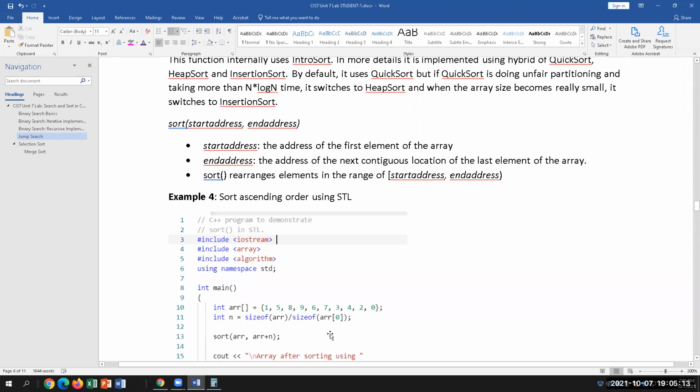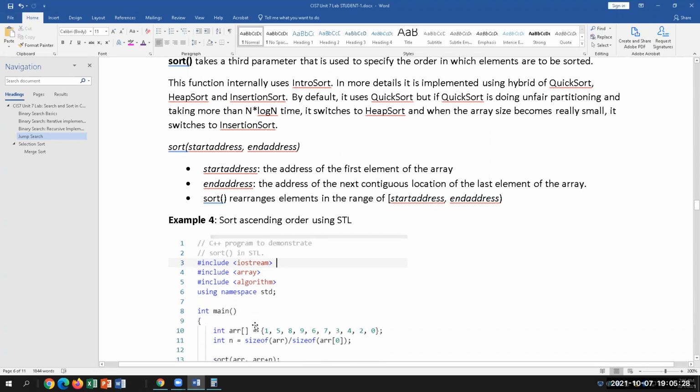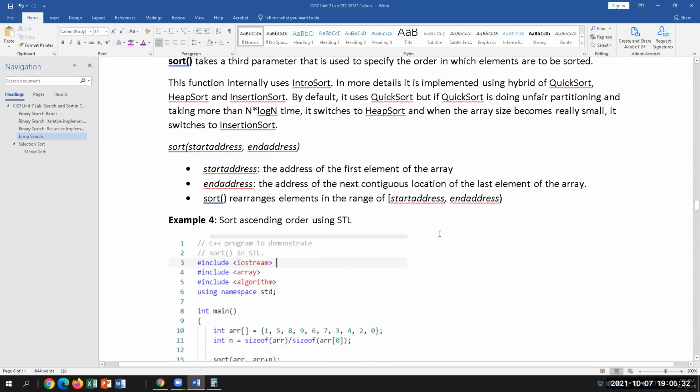Now, if you want to read more about what quick sort does, if you don't recall that from 17A, you can also find it on C++ references or other areas. So keep in mind that this sort function is a mix of those three.